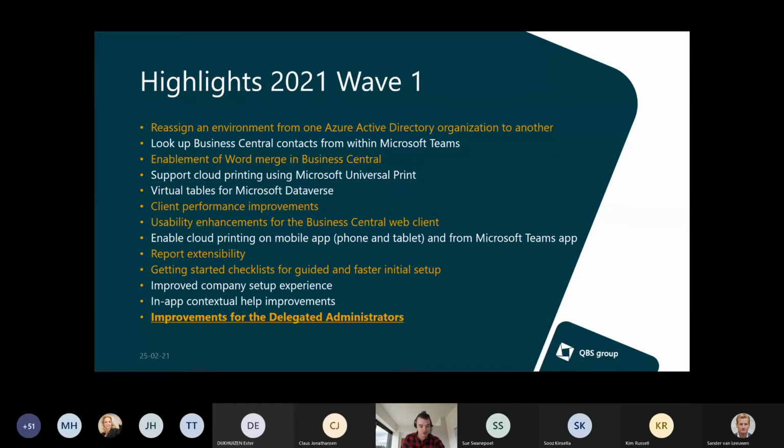The last one I would love to mention is the improvements for the delegated administrators. You know that you as a partner can access your end customers' Business Central environments as a delegated admin. And with this release, Microsoft is going to enable delegated admins to perform more actions, because maybe you know from experience the delegated admins, although they have super permission sets, they are not able to perform all the actions. For example, starting or restarting stopped job queues.